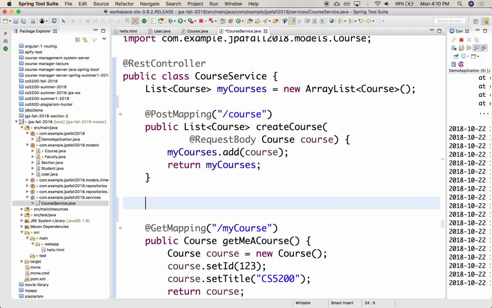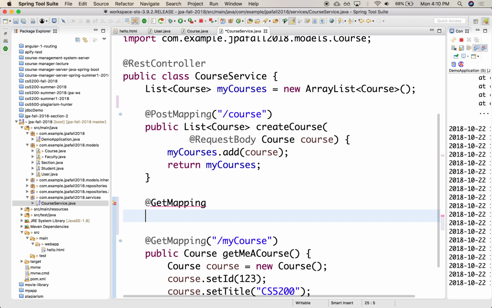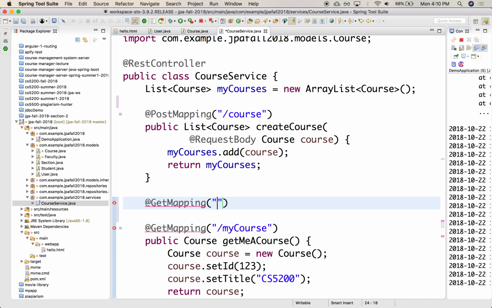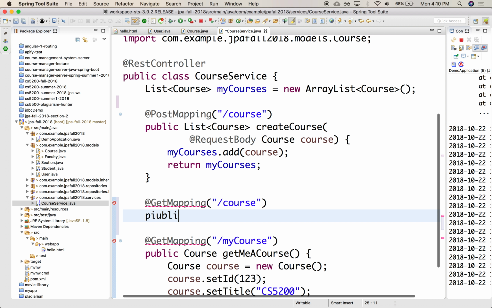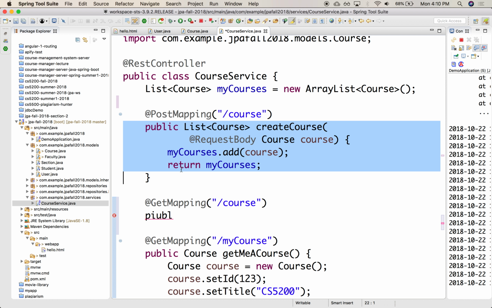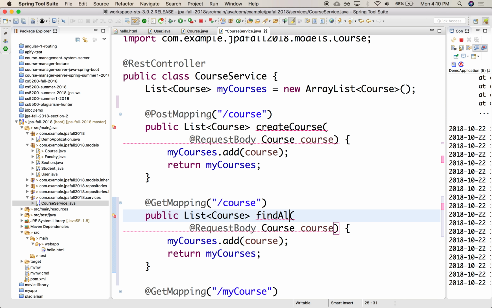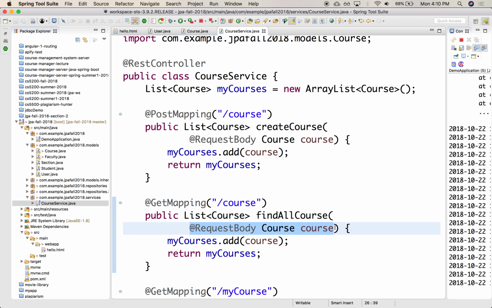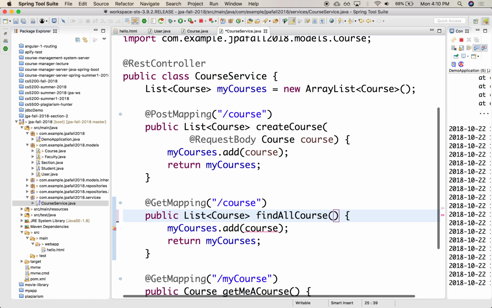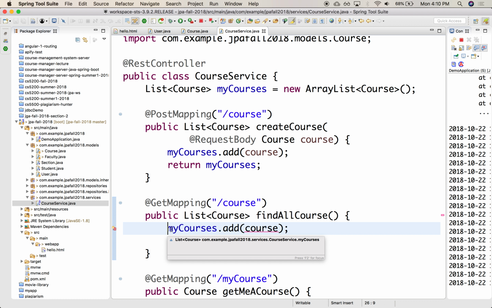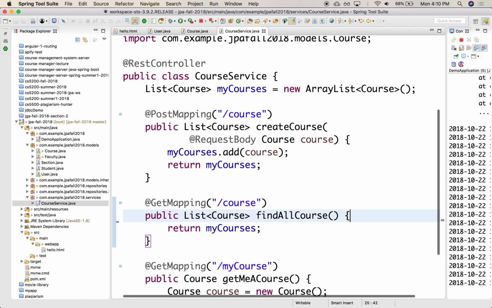You would be doing a get mapping and /course, and here you would be just retrieving a public list. Just copy this. We'll be doing something like find all courses. There's nothing in the body because it's a get, and we would be just returning a list of courses. That's it. Yes? All right.